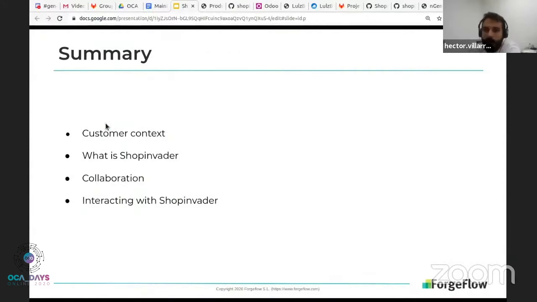During this talk, I'm going to walk through the customer context before the project started, and a brief description of Shopinvader and its architecture, so what Shopinvader is. Then we will talk about the collaboration, the teams involved in the project, and the tasks we moved through version 13. And in the last part, I will explain a more technical section, something that was helpful for me to understand how to extend features with Shopinvader.